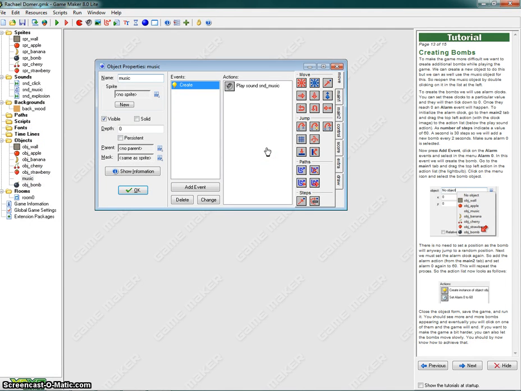To create the bombs, we will use alarm clocks. You can set these clocks to a particular value, and they will then tick down to 0. Once they reach 0, an alarm event will happen. To initialize the alarm, go to Main tab 2 and drag the top left action with the clock image to the action list below the sound.